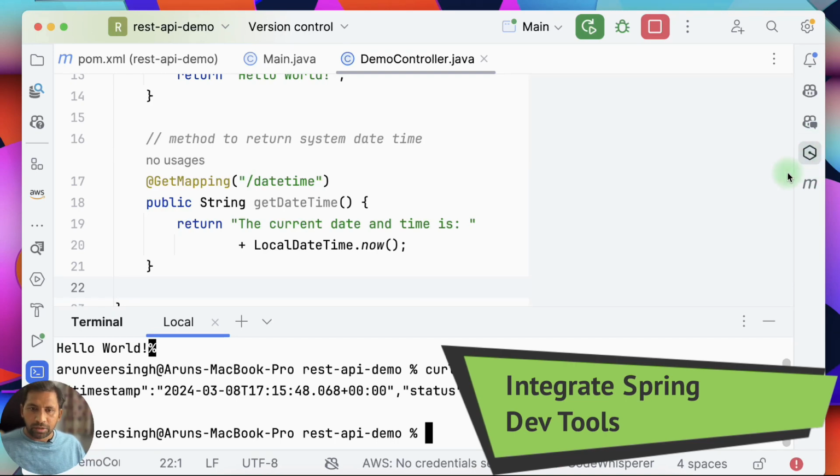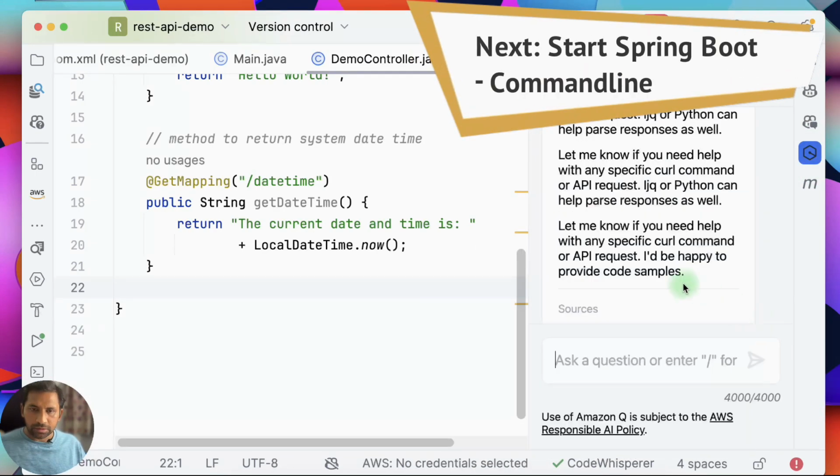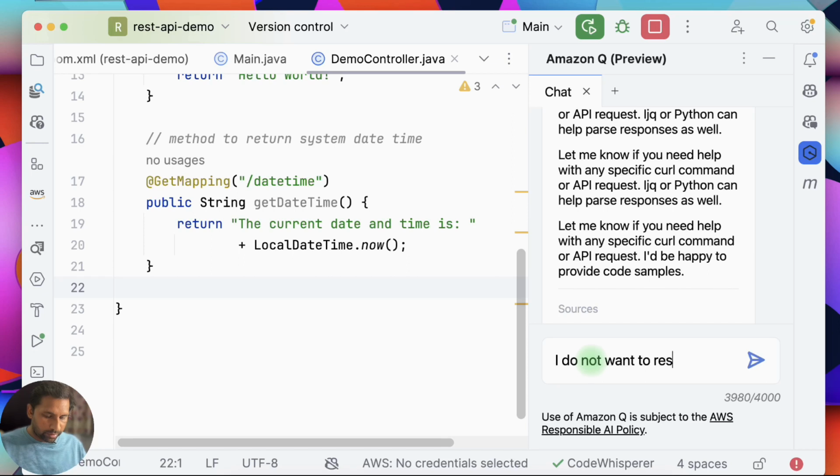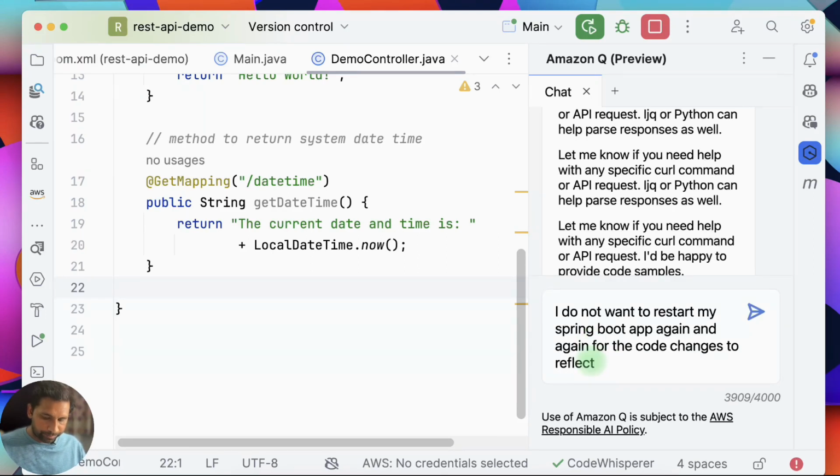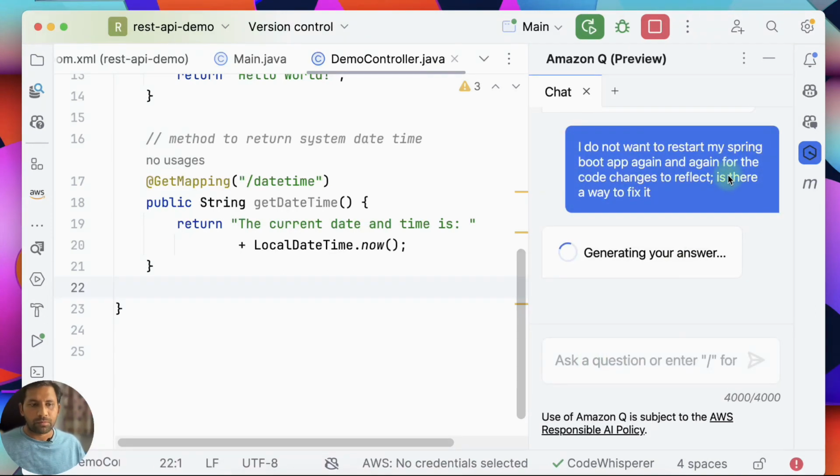Let's ask Amazon Q that I do not want to restart my Spring Boot app again and again for the code changes to reflect. Is there a way to fix it? It takes some time.